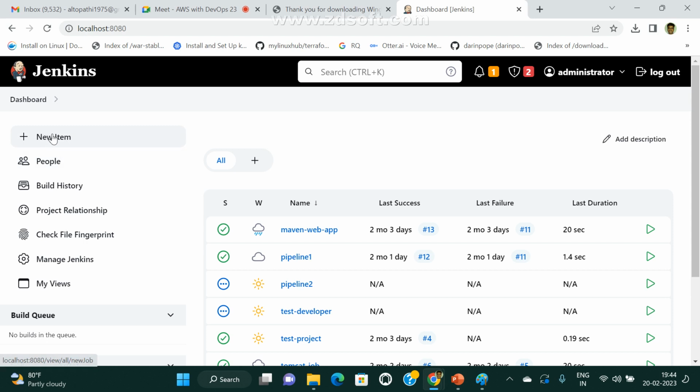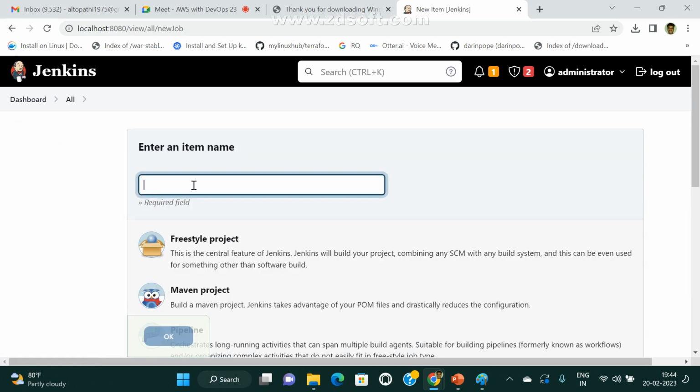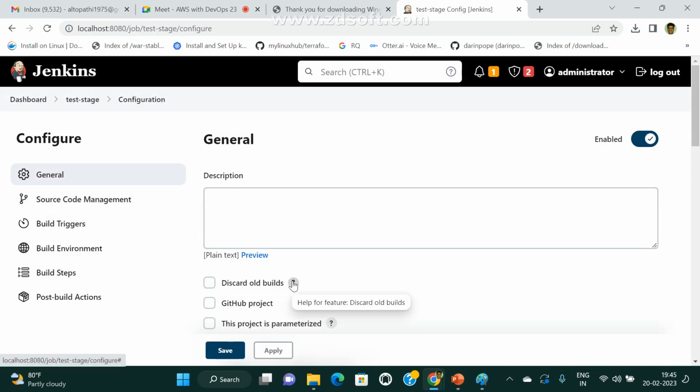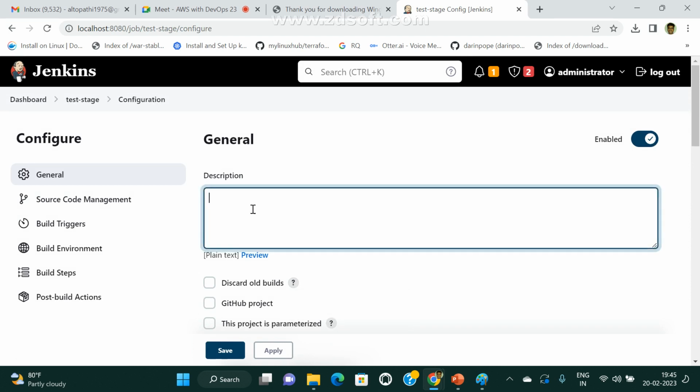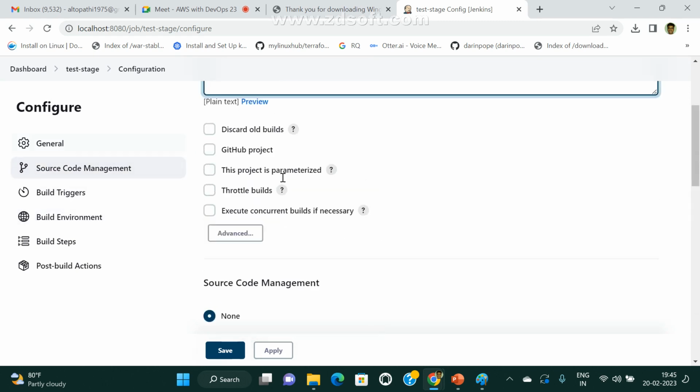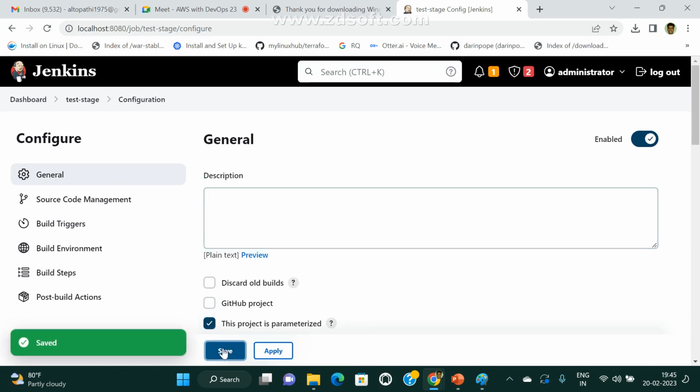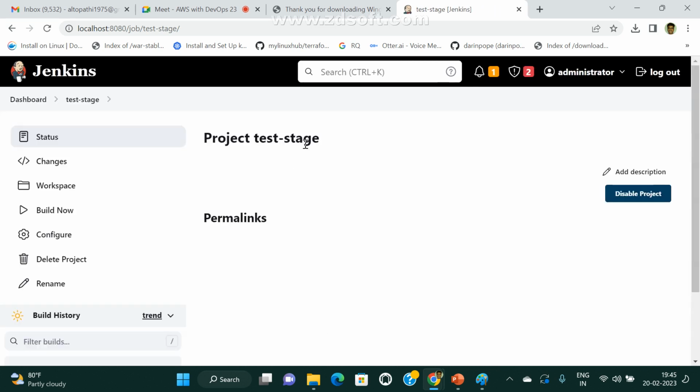Now see here, I want one more project. Click on new item, and test hyphen, I want to create for stage. Okay, and select freestyle. Click on OK. Now see here, your project is created. If you want to update any description and all, just update it, and these are the options we'll see next class. If you want to update, click on apply, save. That's it. Now see here, this is your project, test and stage.